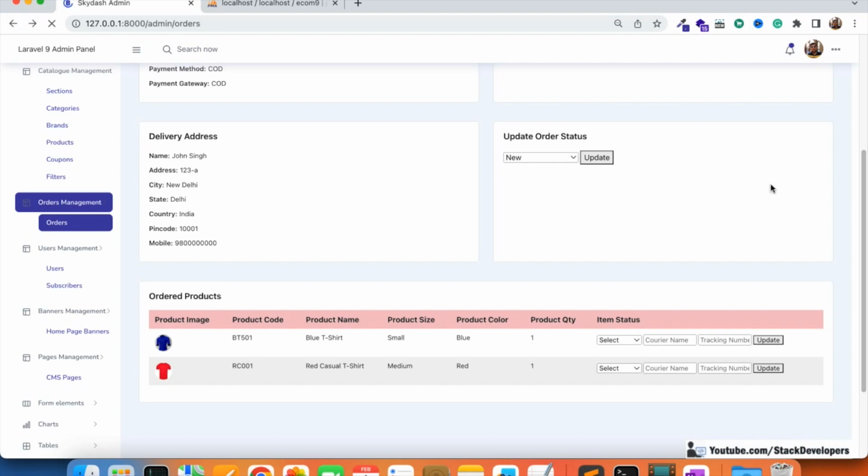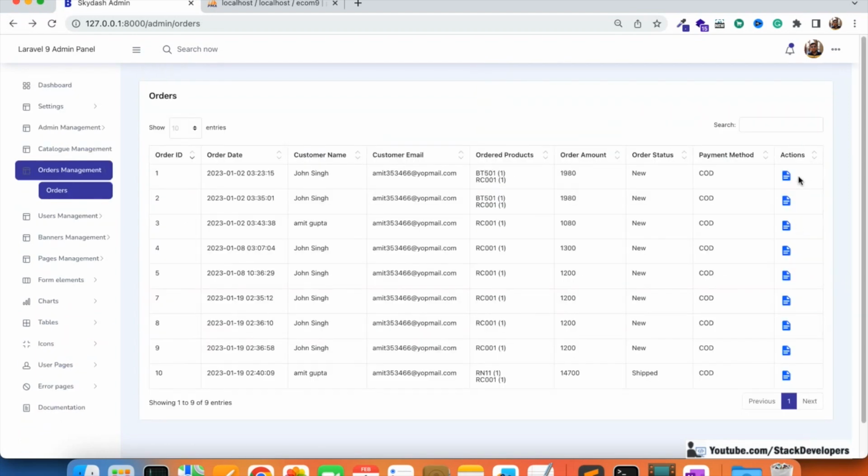First of all we are going to add the icon here, a print icon. Once the admin clicks on that print icon, we are going to open the HTML order invoice page. We are going to download the HTML format from online, search for it, download it, and use that.